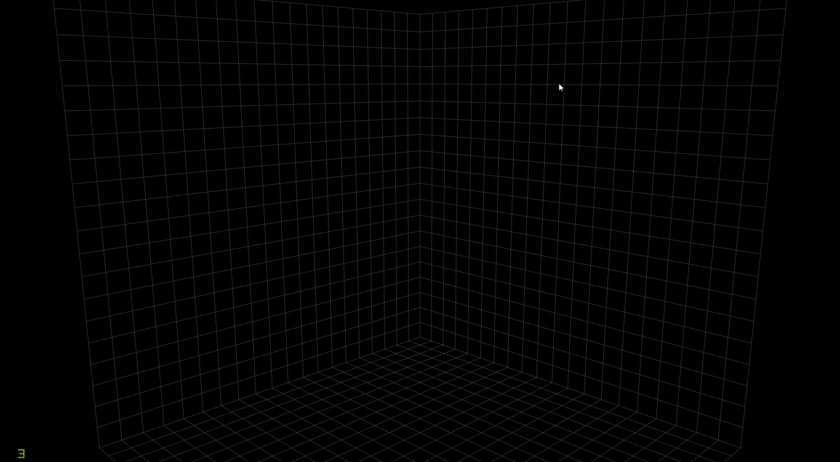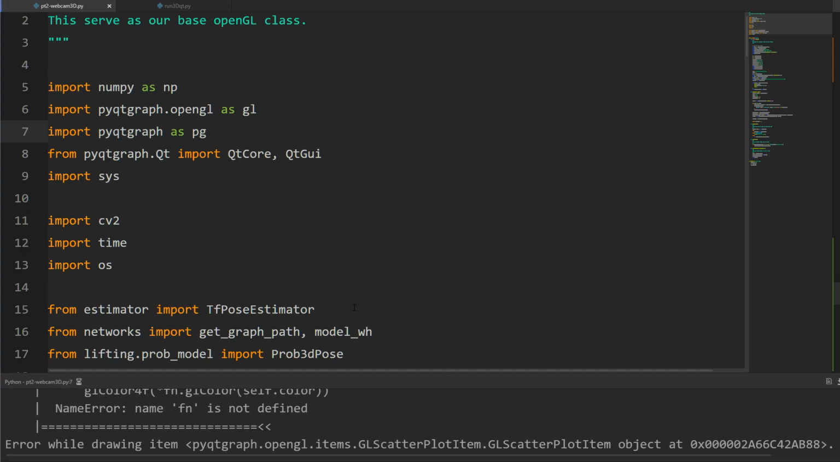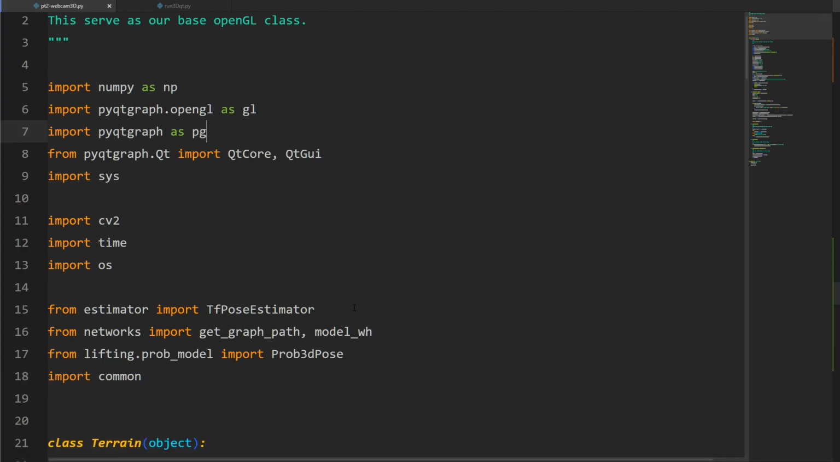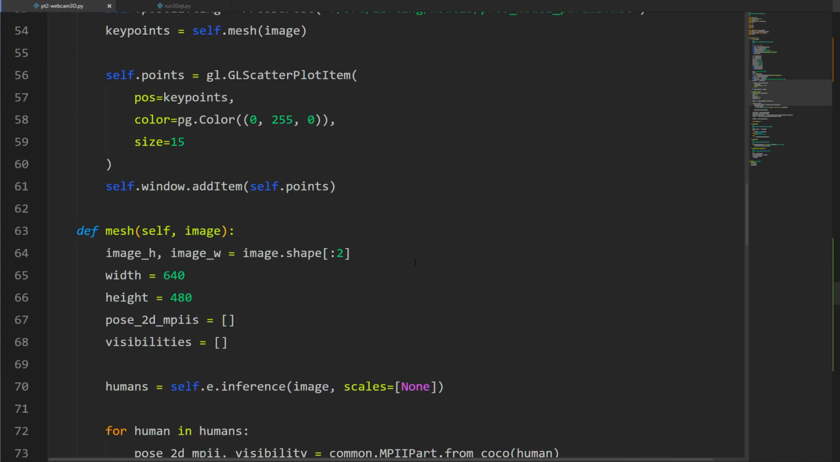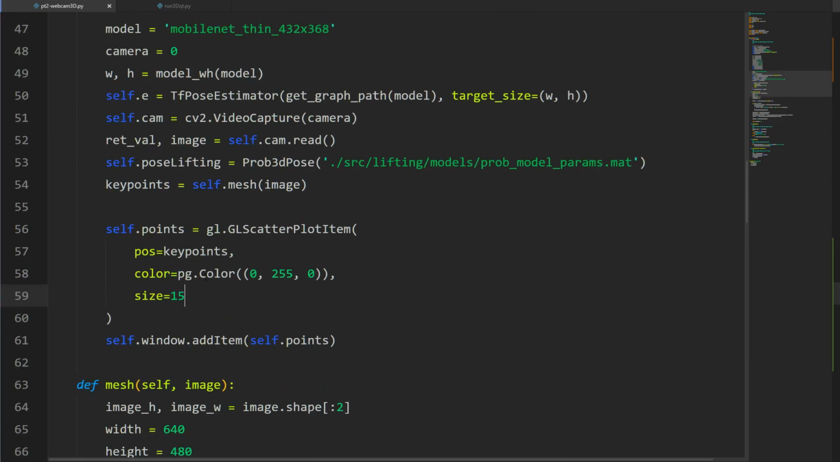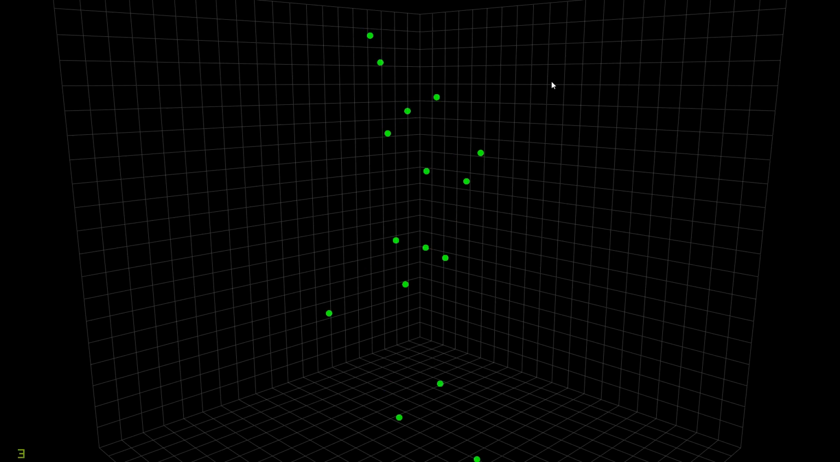All right, so we've got the graph. Where are the points? Hold on one sec. Let's exit out of it. So "body not in image". Oh, FN not defined. So where is FN? Okay, I'm just going to pause this real quick while I figure out what's wrong. All right, we're back. So I called pg.color instead of pg.glcolor. So now it should work. Enough tries, so fingers crossed. Let's hope this works. All right, we've got the points.